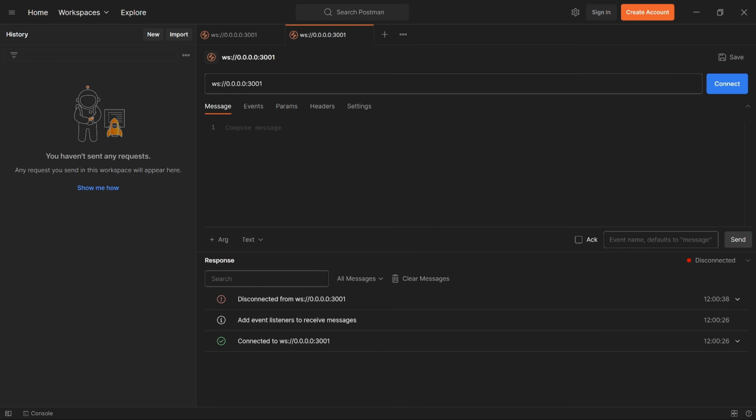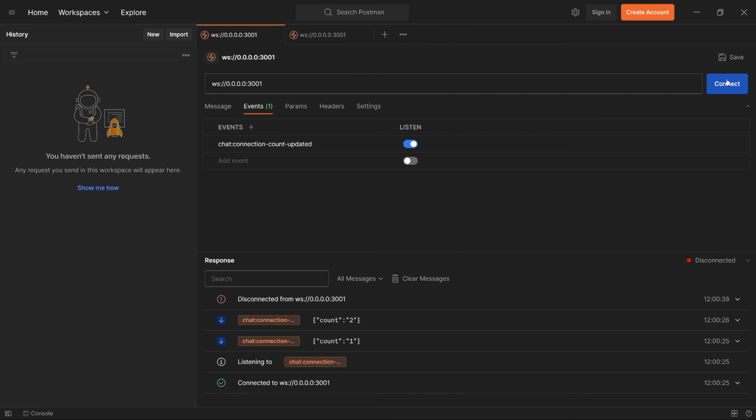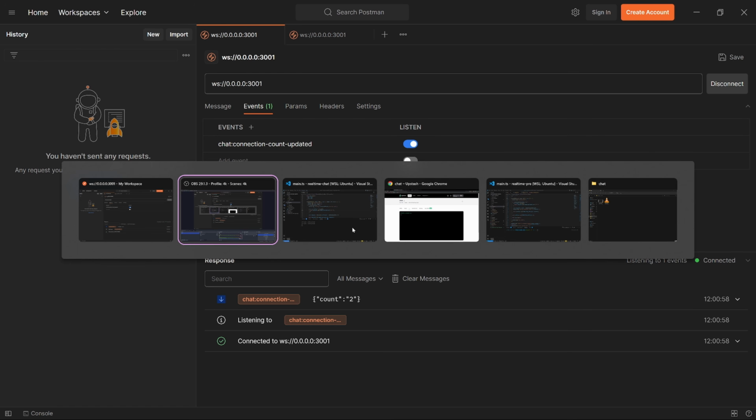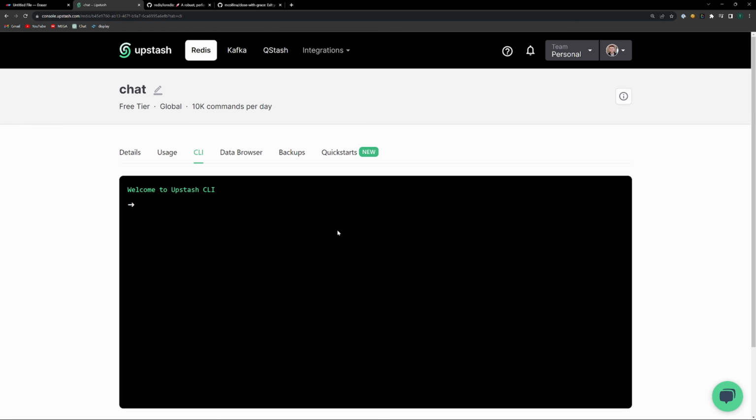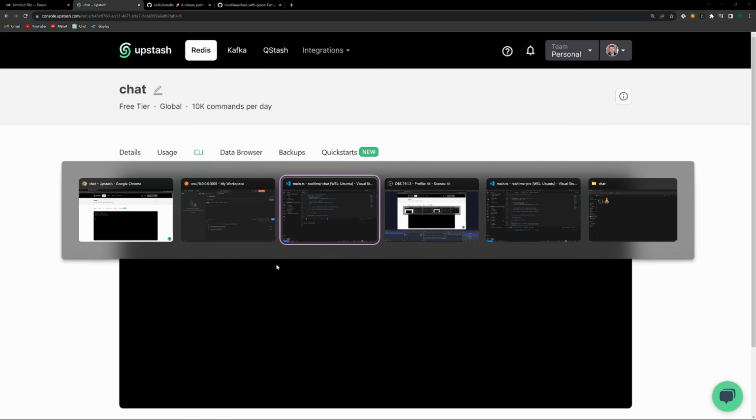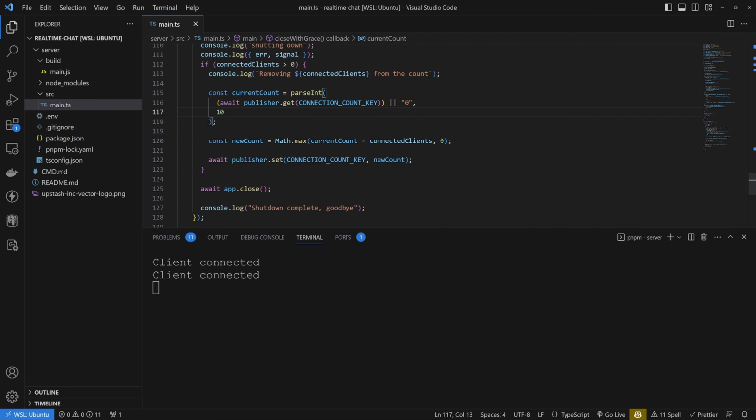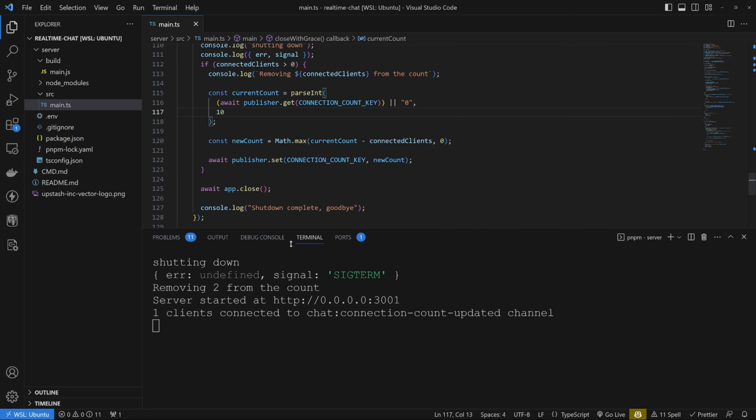Okay, so now we can come back over to Postman and we can connect with our two clients. We can come back to Upstash. We can say get, and then we want to get our connection count, and it's going to be 2. Let's go back over to VS Code, and we can save this file and force our server to restart, thus forcing it to run this shutdown. So we can save this, and you can see we're removing 2 clients from the count.